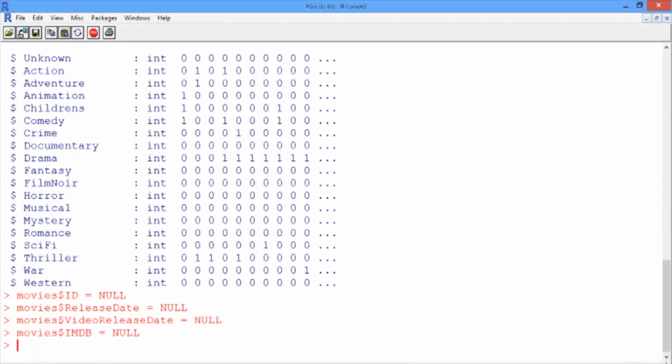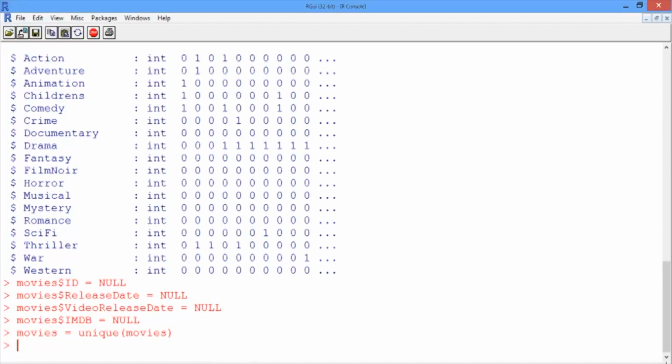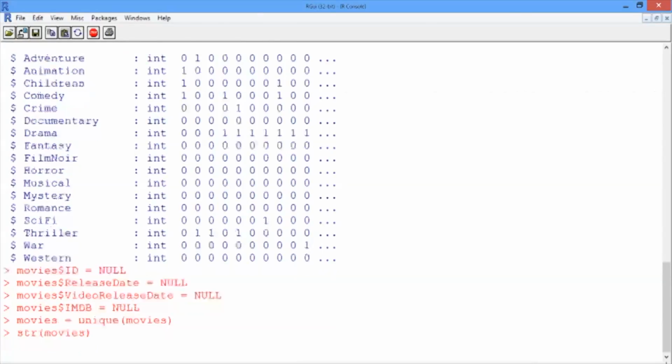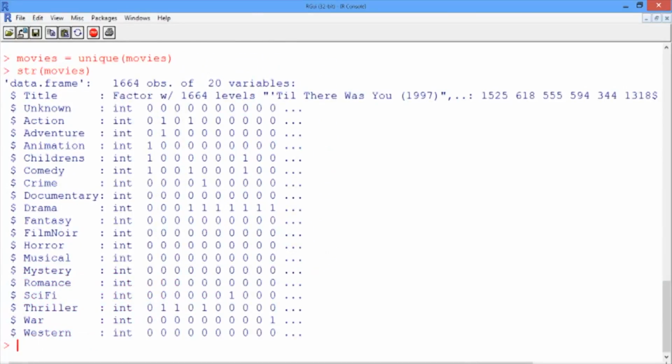And there are a few duplicate entries in our dataset, so we'll go ahead and remove them with the unique function. So just type the name of our dataset, movies, equals unique, and in parentheses, movies. Let's take a look at our data one more time. Now we have 1,664 observations, a few less than before, and 20 variables: the title of the movie, the unknown genre label, and then the 18 other genre labels.